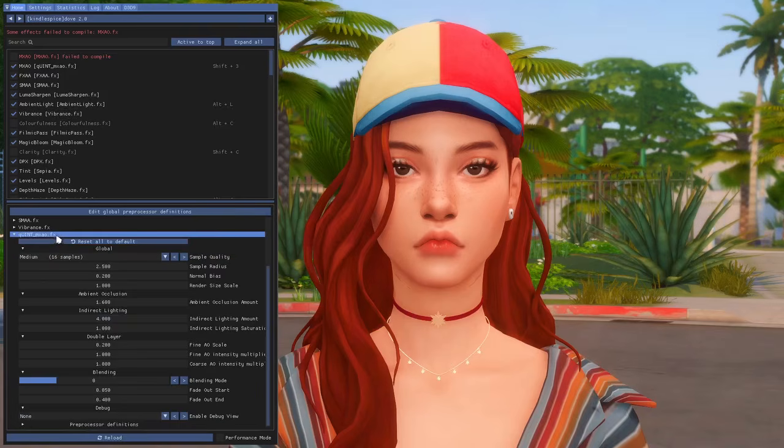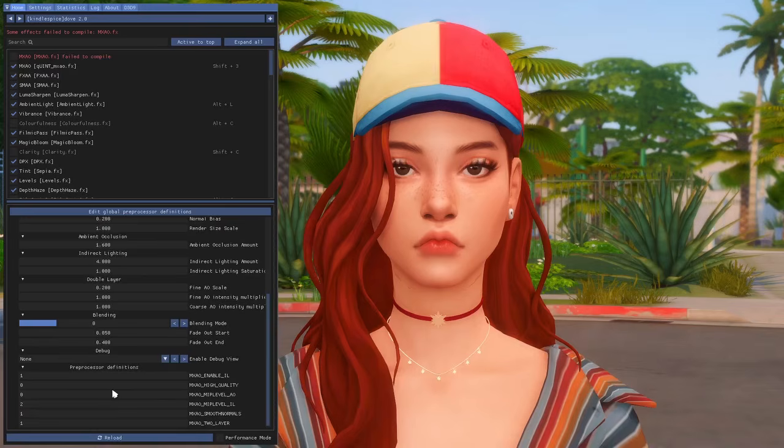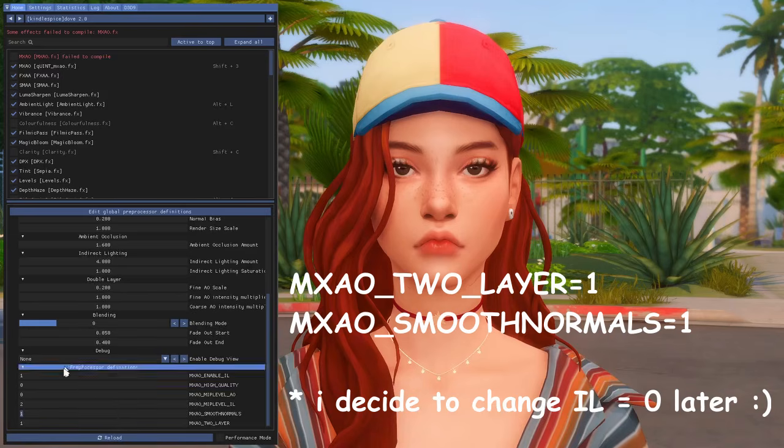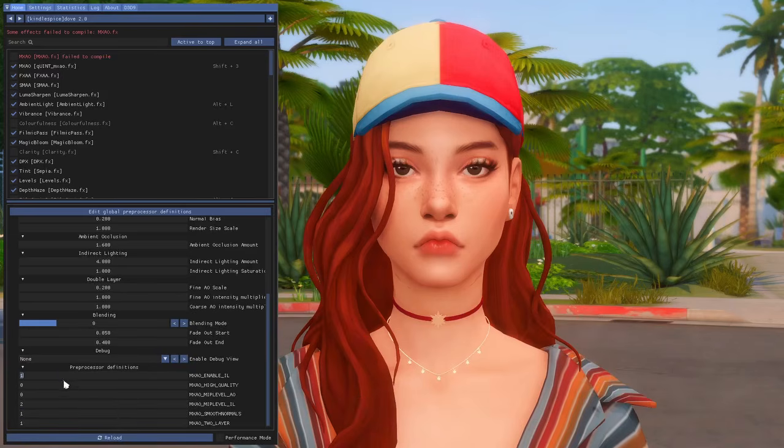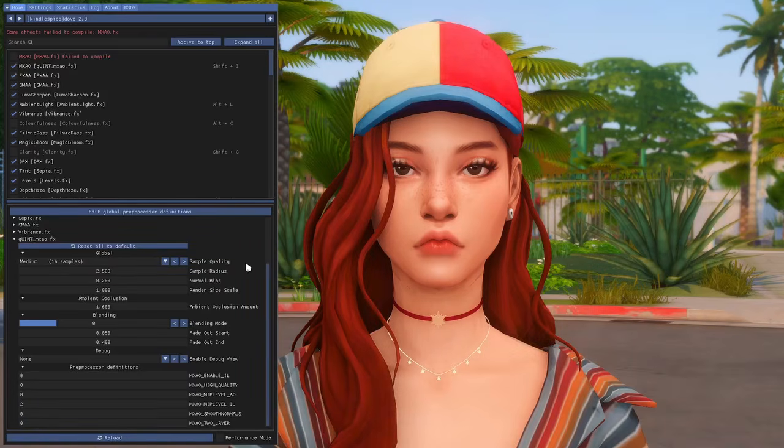Now we want to scroll to the bottom of the Quint MXAO, click on preprocessor definitions, and the way that I have my settings set are so that MXAO 2-layer, smooth normals, and enable IL all equal 1. Although by default, I'm pretty sure that they all equal 0. So really quickly, I'm going to show you what that will look like.